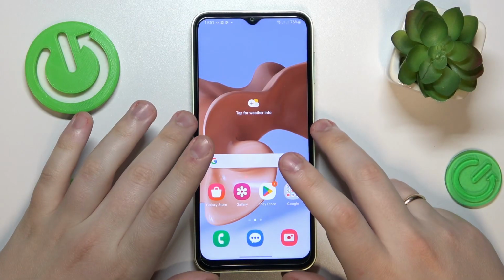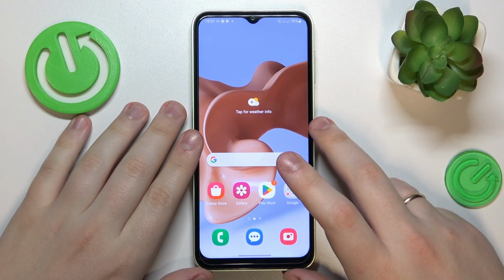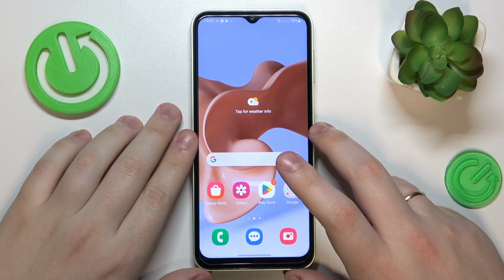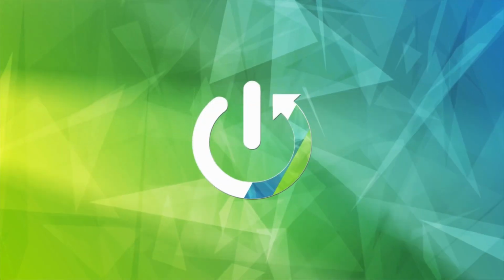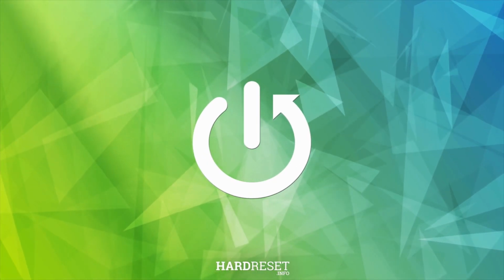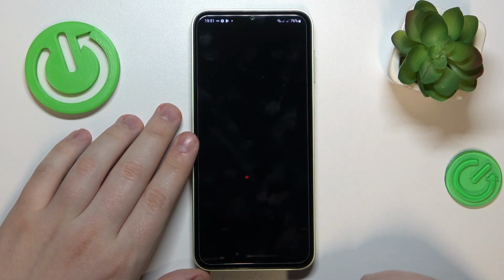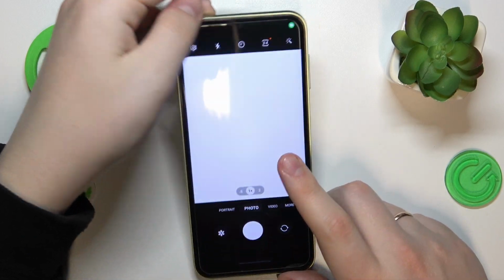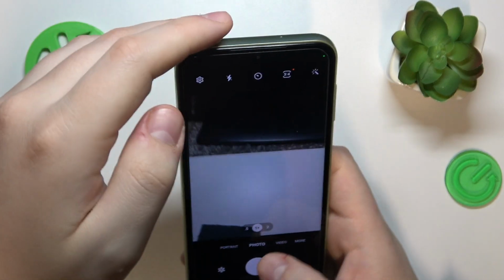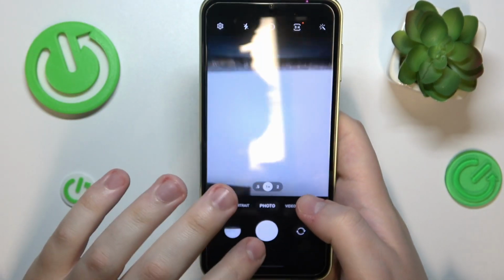This is Samsung Galaxy M14, and today I would like to demonstrate that you can enter the higher resolution camera mode on this device. So to begin with, you will obviously need to launch the camera app. Then let me take a photo in the default photo mode.